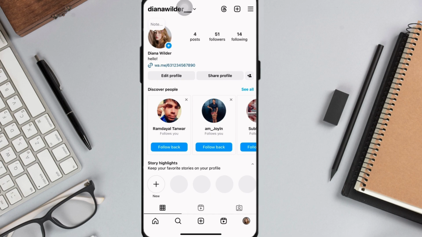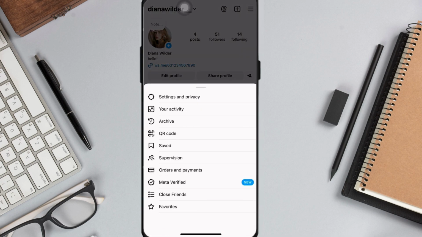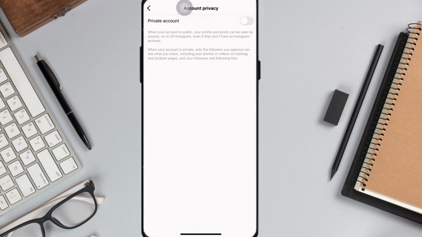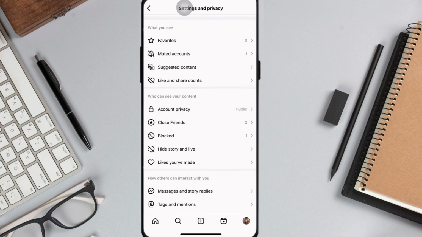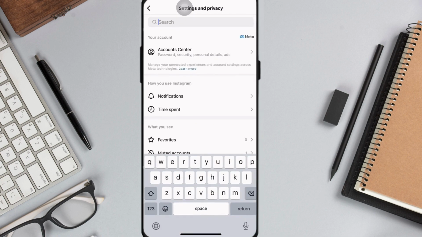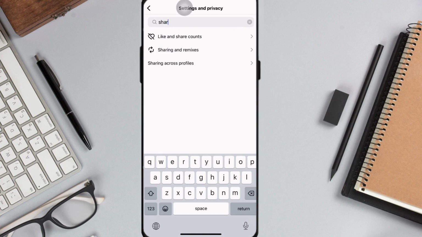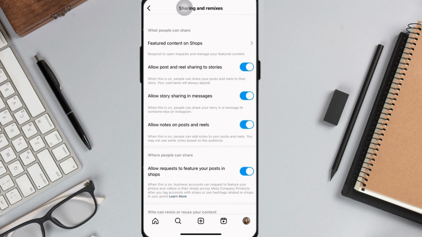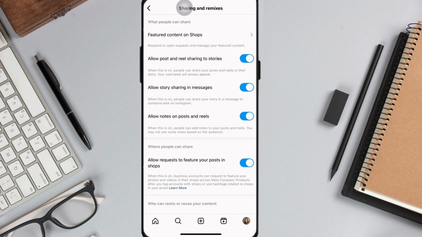Now, to make sure others can share your posts, go to your account menu, confirm that your account is set to public. So this toggle button beside private account should be turned off. And then scroll to the top of your settings and then look for sharing in your mixes and click that. And make sure that the toggle button beside allow post and view sharing to stories is turned on. Once these settings are in place, your friends are all set to share your posts.